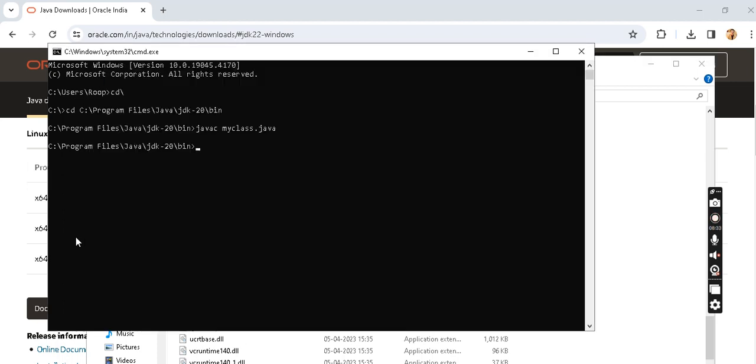Now once it is successfully compiled, the second command is java. As we had discussed, javac is the compiler and java is the interpreter. This will interpret or execute the program. So we will simply write java myclass. We will not write myclass.java because myclass.java is basically the Java source file. Now the source file is compiled and it is converted into bytecode. So this bytecode will be executed. Okay, so we'll write java myclass and then press enter, and we see the output is hello world, right.